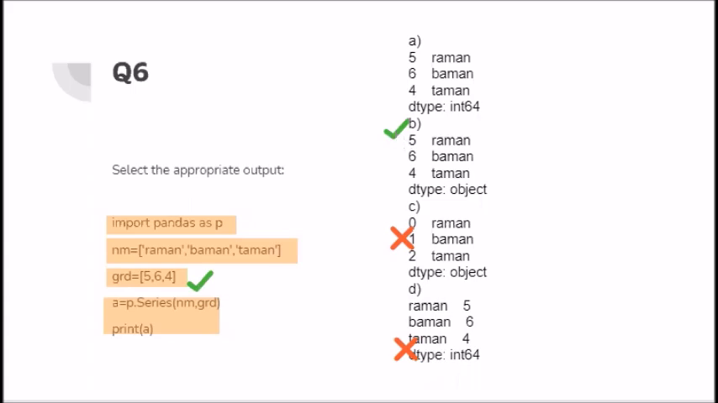The problem with option number A is int64. The values are given in the form of strings. So the correct answer is answer B.